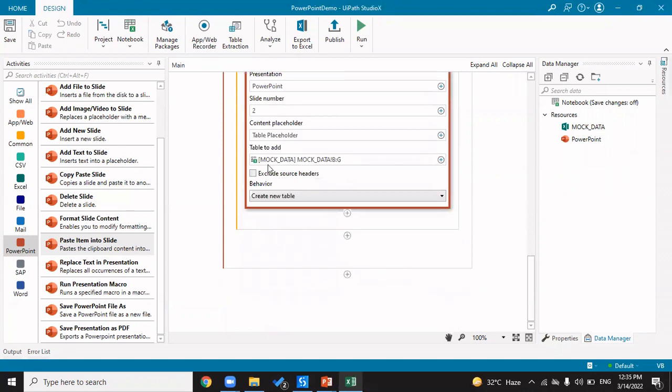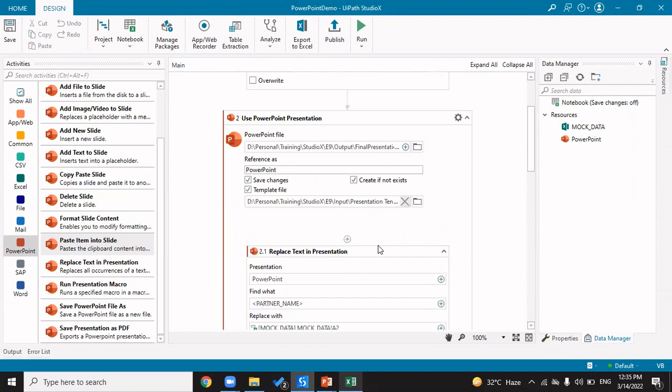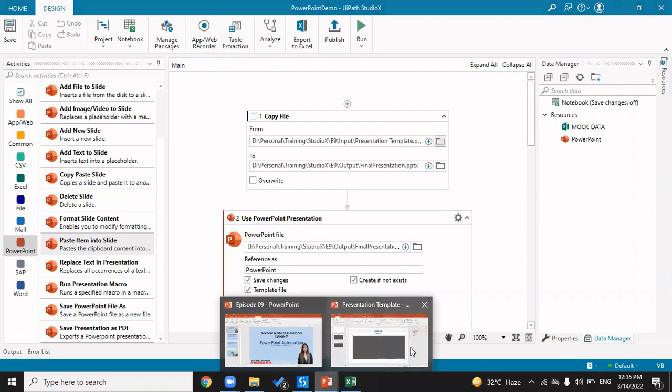Okay. Exclude source header. We want to keep the header. So we do not want to exclude the headers. We would want to keep the headers. And now let's give this a run to see how much of it is working.